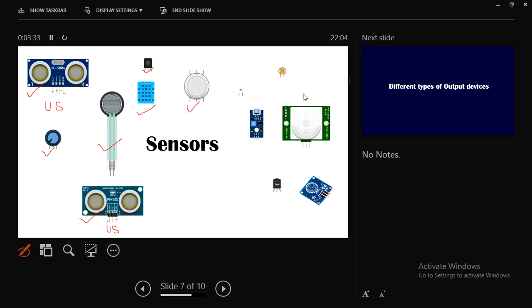Okay, then we have a photoresistor, a sound sensor, a temperature sensor, a touch sensor, and a motion sensor. This is a PIR sensor, and this is a light sensor, a kind of light sensor. It senses light. So these kinds of sensors, we'll be using them a lot in our upcoming video projects.